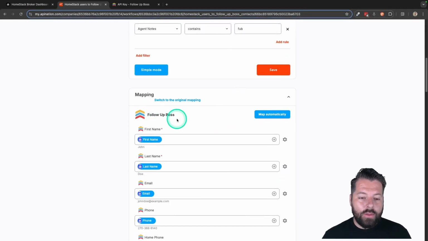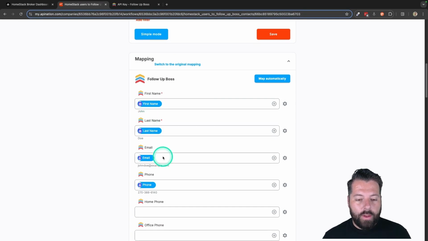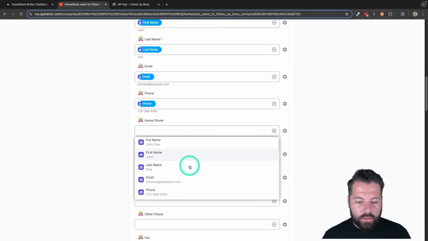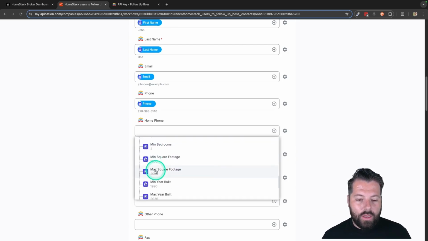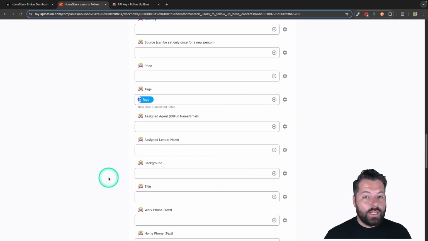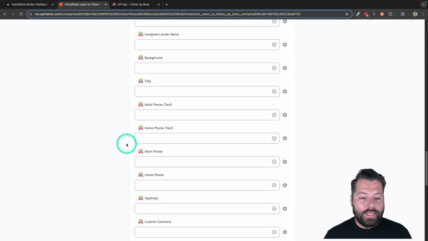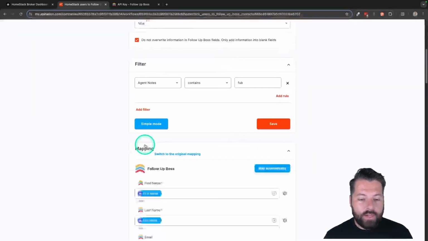And then come down here to mapping. You can see we're bringing a lot of information in from HomeStack into Follow-Up Boss. And if you want anything more, you'll just hit this plus sign, look for it here, and then you can pop it into whatever matching field is in Follow-Up Boss. And a great thing here about the sync is we actually do sync into custom fields in Follow-Up Boss. So if you have stuff custom set up in Follow-Up Boss and you want to bring over some of that information from HomeStack, you can do that.